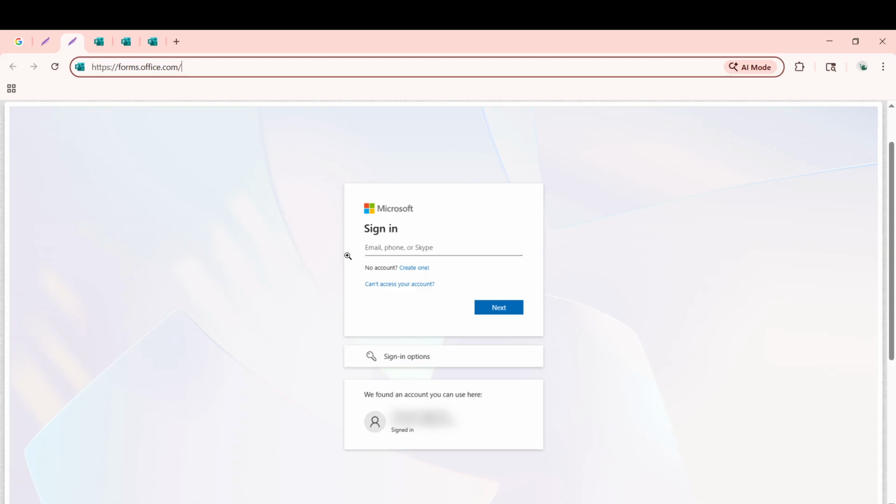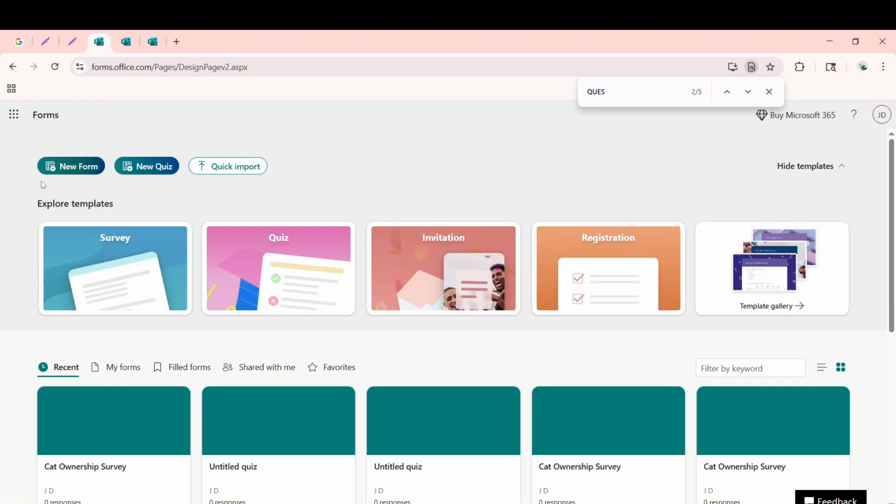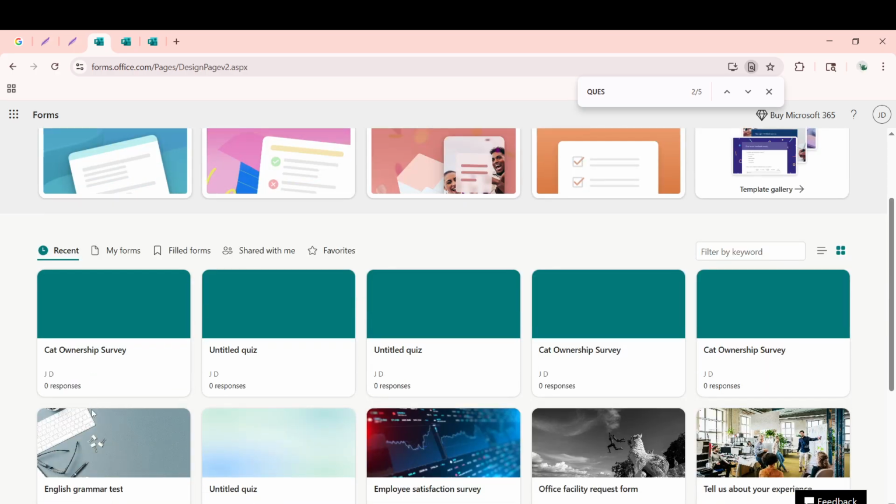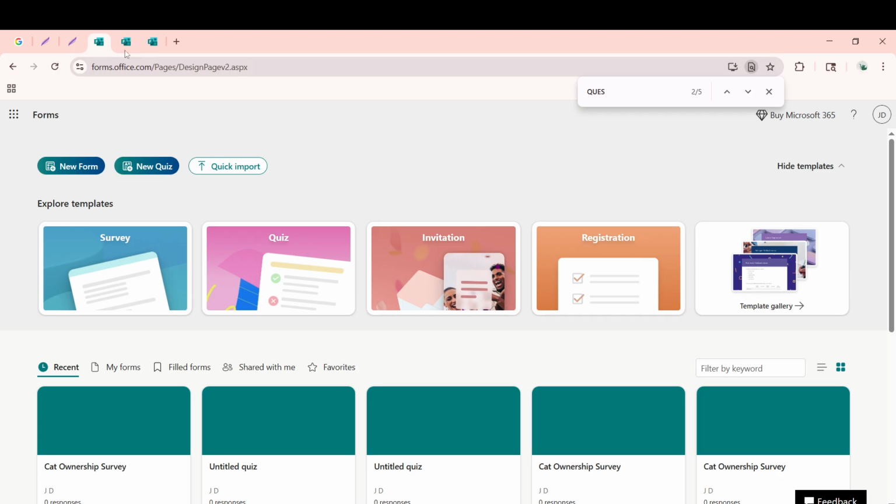With your account ready, it's time to open your Microsoft form. If you're starting from scratch, just click on New Form. If you're looking to modify an existing form, browse through your list of forms and select the one you wish to work with. Now comes the exciting part, building out your form with questions, section by section.